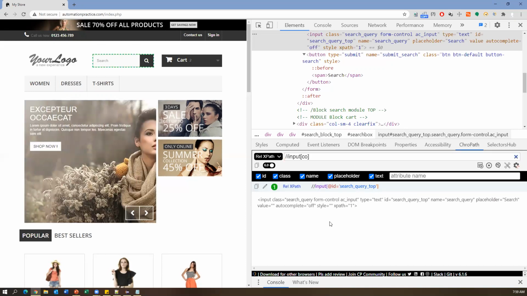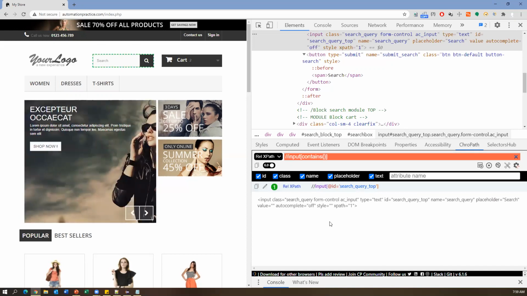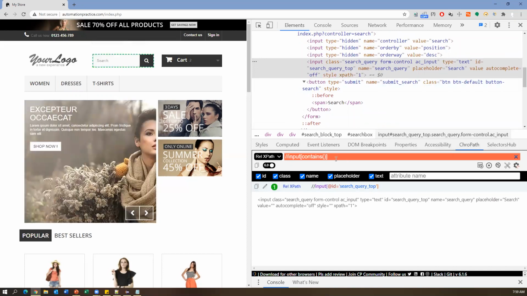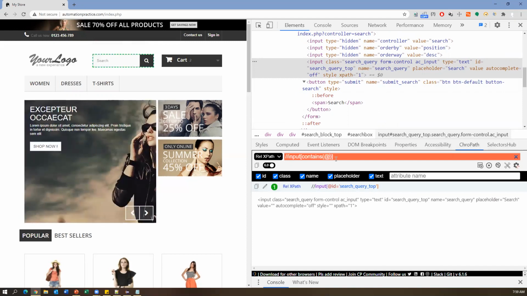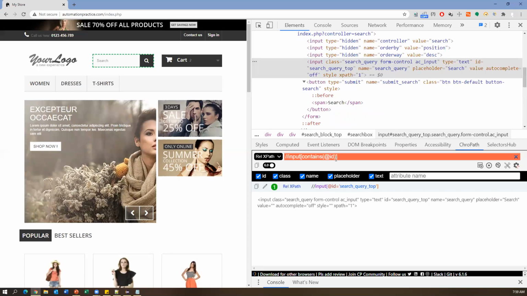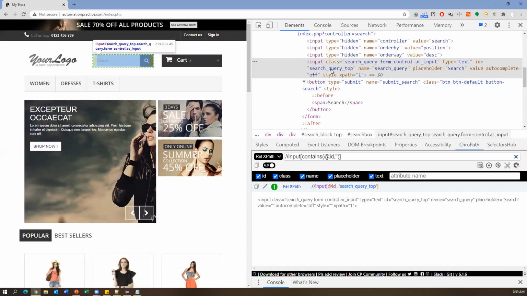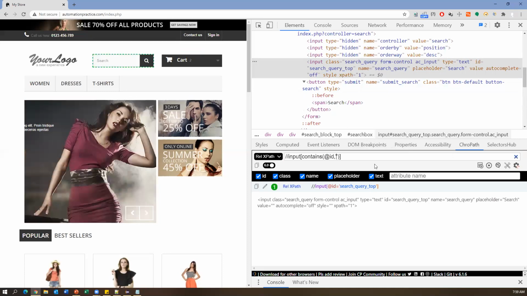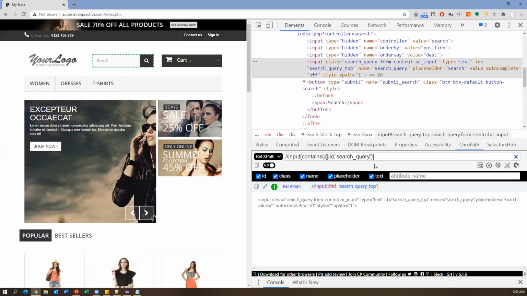So how to use contains? I'll say contains in the bracket, and what attribute do you want to use here? You can use any attribute, ID or name, whatever. Observe this carefully: contains, @, I'm using ID. ID, comma, the second argument will be the value. Actually the ID is search_query_top, but here I'm saying only search_query, that's it.